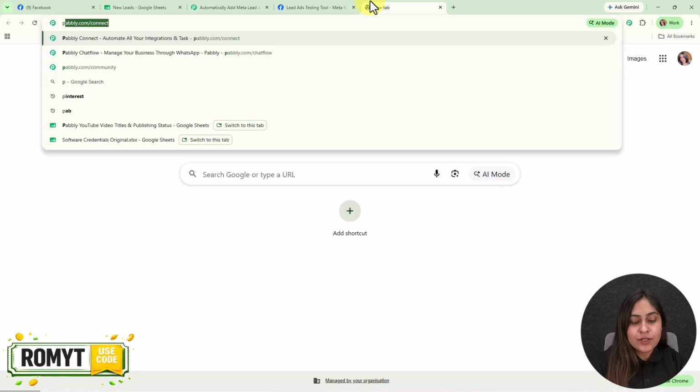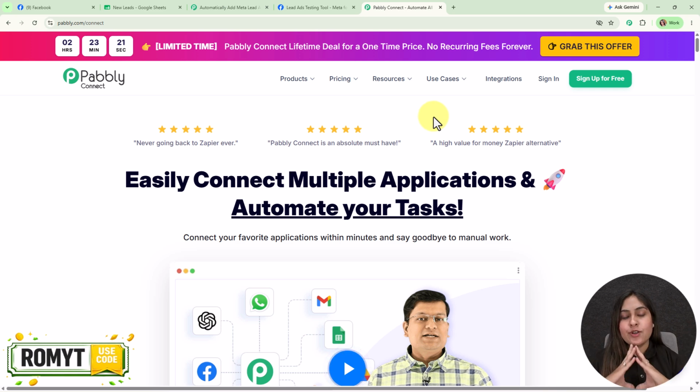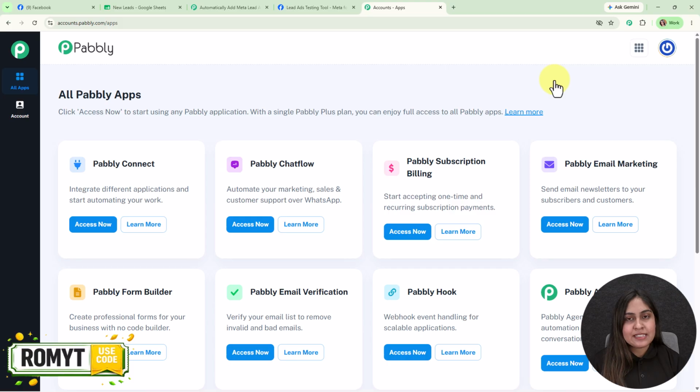To begin with the process, you need to search for pabbly.com/connect in your browser, and it will take you to the homepage of Pabbly Connect. Here you can see two options. First, if you're a new user, click on sign up for free and get 100 free tasks every month to explore the software. And if you're an existing user like me, then simply sign in.